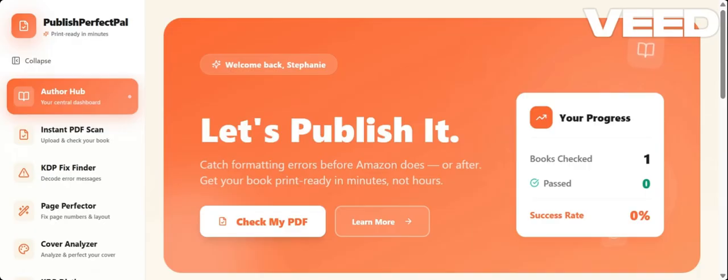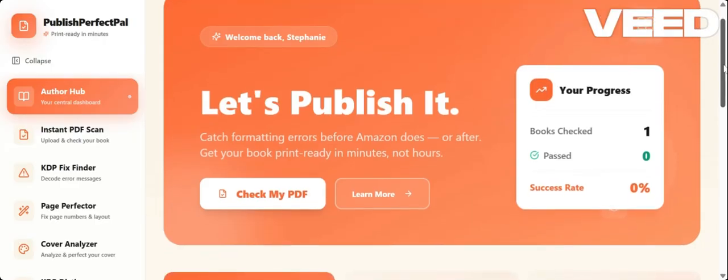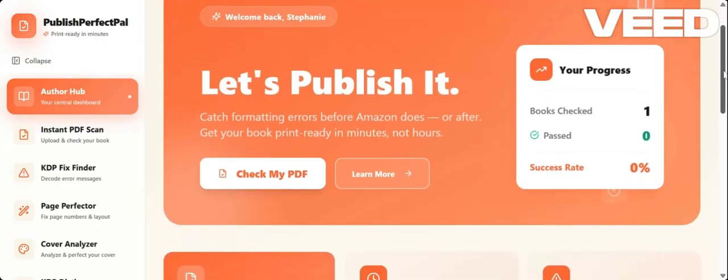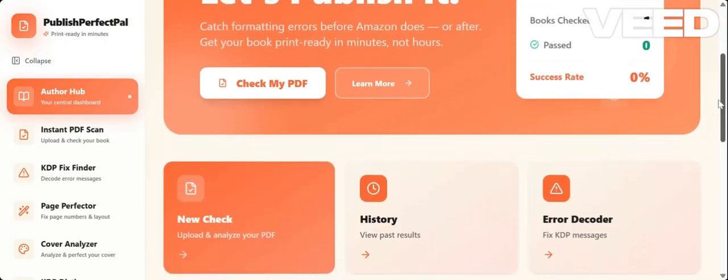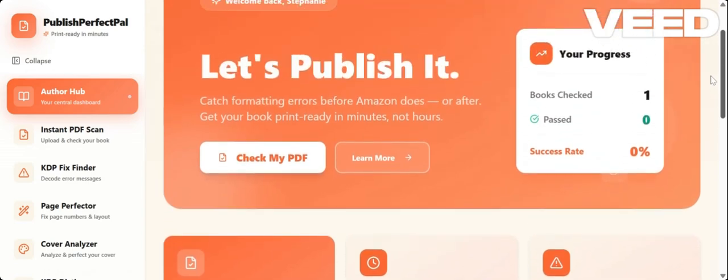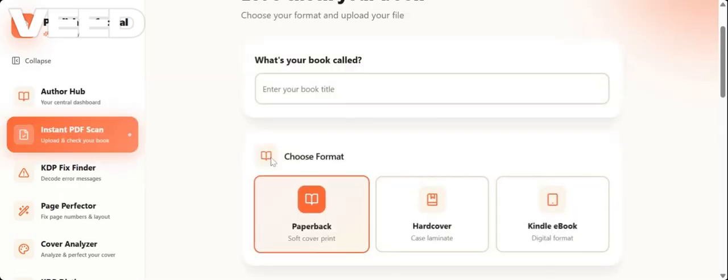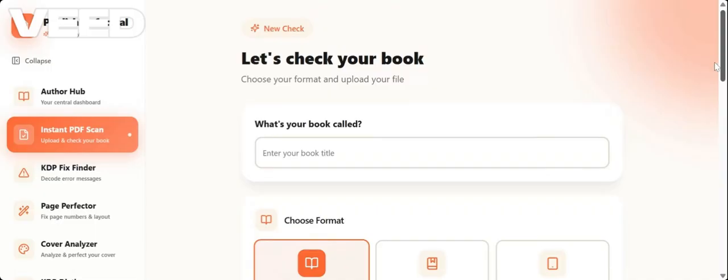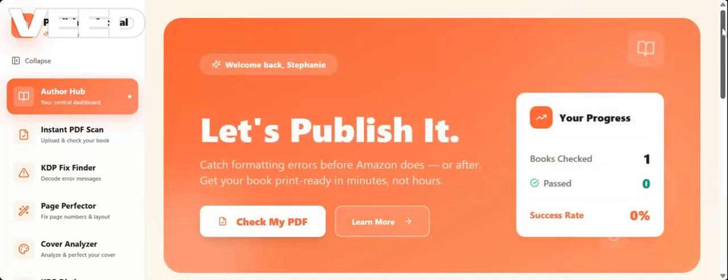All right. So I'm going to demonstrate how Publish Perfect PAL works. And as you can see right here, we are on the dashboard of the software. It says let's publish it. That is the whole intention, to help you to publish your book on Amazon. At the top, it says check my PDF. If you click on check my PDF, it will take you to this feature, which is the instant PDF scan. And let me just go back to the dashboard for a moment.